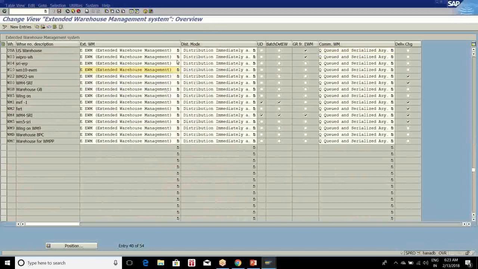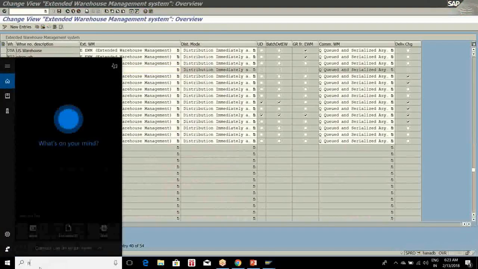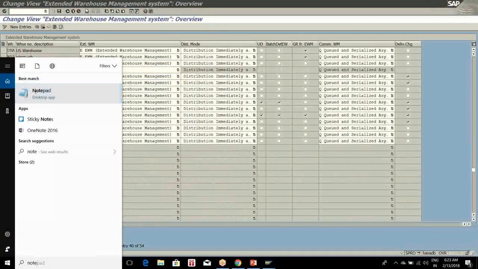Just to recap, Sriram, whatever the steps that you did on the ERP side, can you please go over those steps? Like you created plant, you created company code, and you assigned all those, right? Can you please?